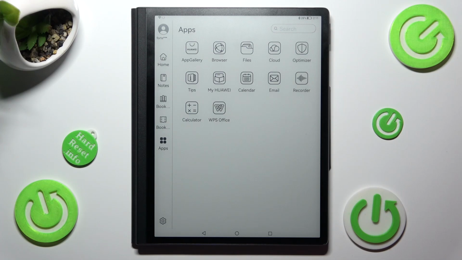Hi! In front of me is Huawei MatePad Paper, and today I would like to show you how you can set up app lock on this tablet.